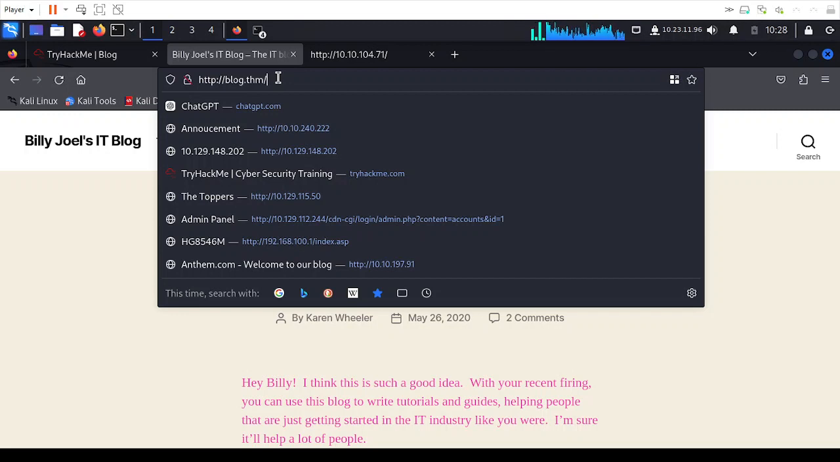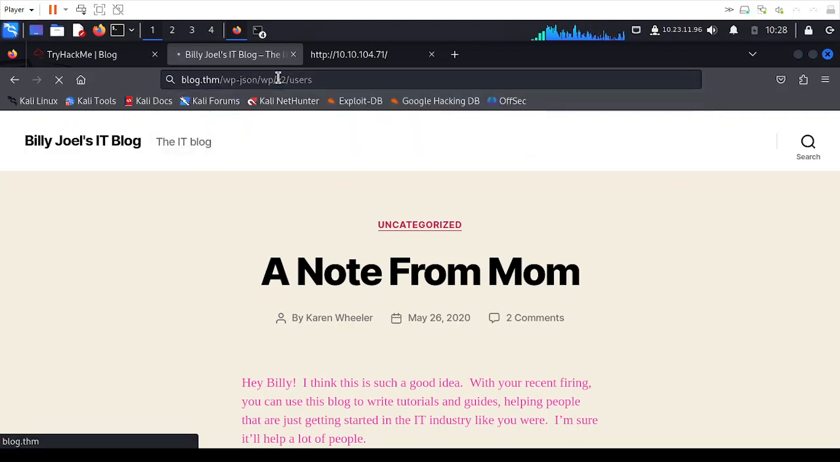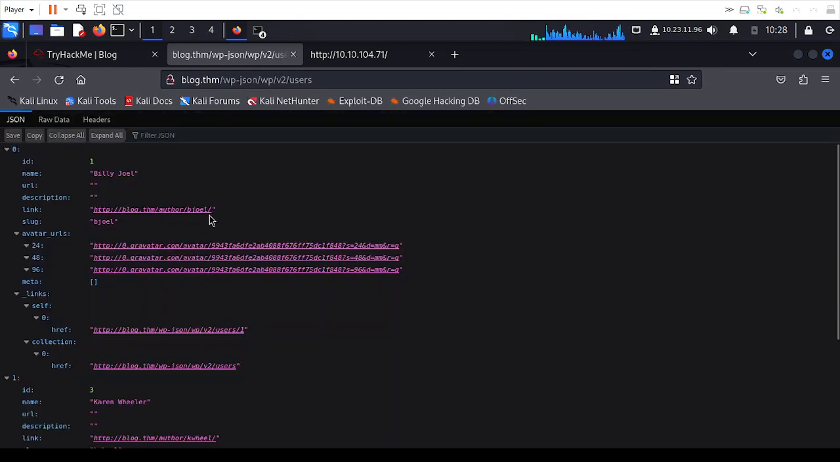I'll do checking at this particular endpoint to see if I can find the list of users who use this particular blog page. So let me just check version 2, then I'll do users. Let's check to see. So here we get a JSON file.